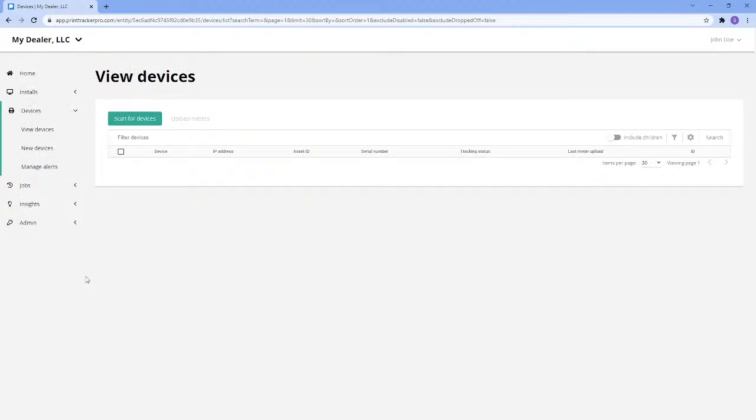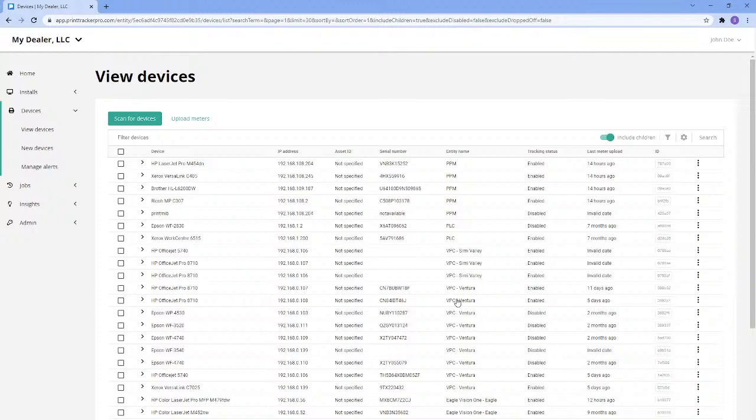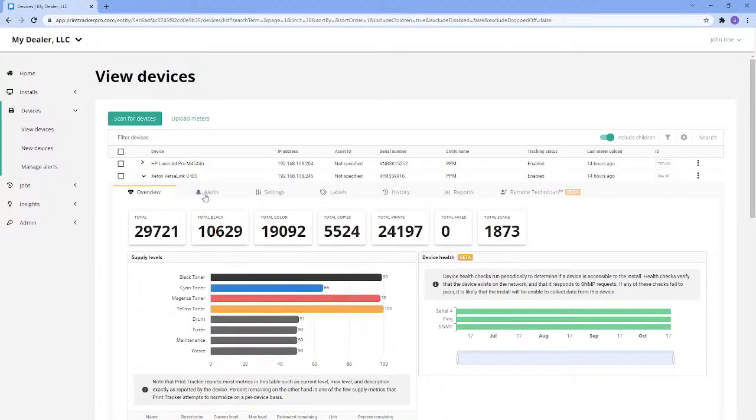If I want to see all of my devices across my entire dealership, I can stay at the My Dealer level and then come over here and turn on this Include Children toggle. And you can see that once that's turned on, now I see a full list of my devices. I can see the IP address, serial number, and over here I can see the entity name or the customer where that device is located. This tracking status shows me whether tracking is enabled or disabled on this device. Again, disabled devices you won't receive daily meter reads for, but you don't pay for on a monthly basis. So if we click on one of these devices, we can get some additional detail about the device.